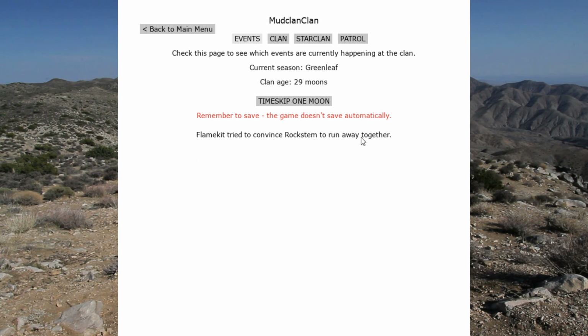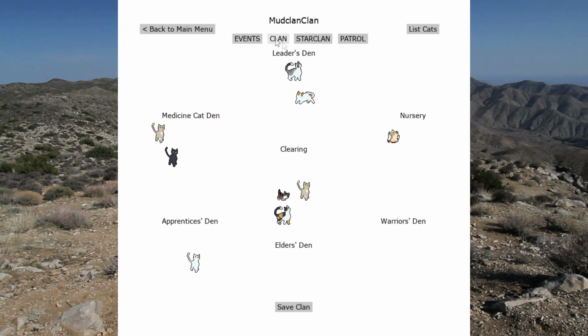Flamekit tries to convince Rockstem to run away with her. Now, what I think this is, Flamekit is like, I want to go outside the clan and explore the territory. Rockstem, come with me because you're a medicine cat. And Rockstem is like, you're very small. I don't want to do that.